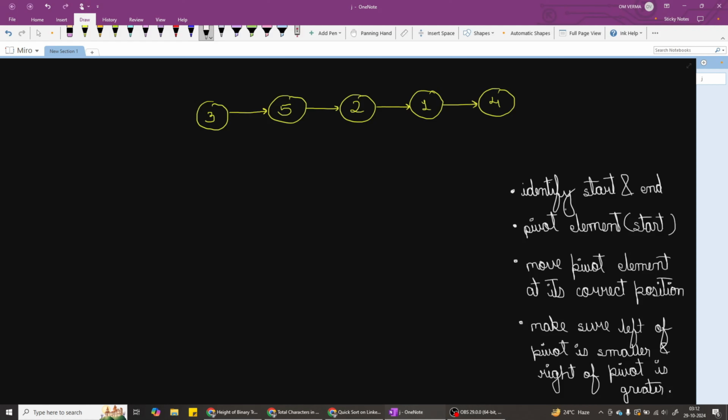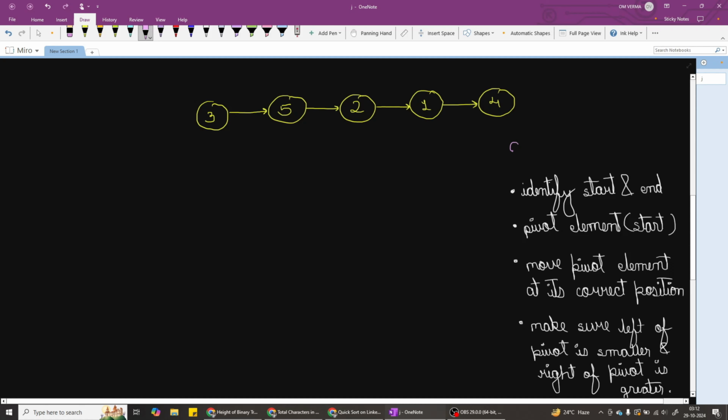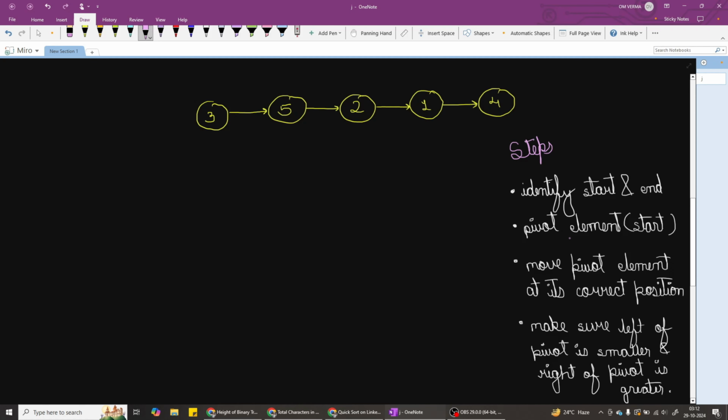Okay, so these are the steps that we have to follow in order to apply the algorithm in the linked list. These are the same steps we follow in the case of arrays. Now, what are the challenges that we are going to face while applying this algorithm in the linked list?